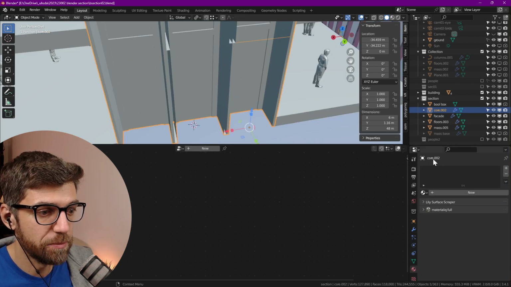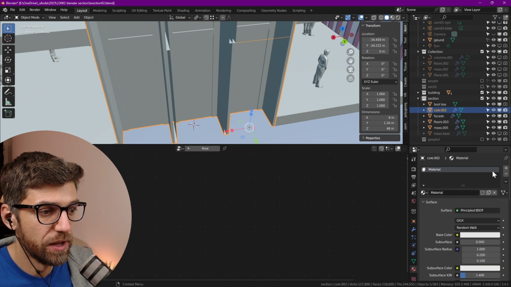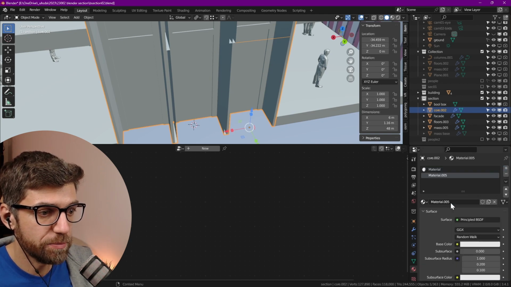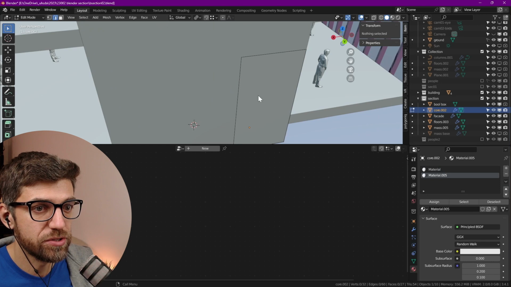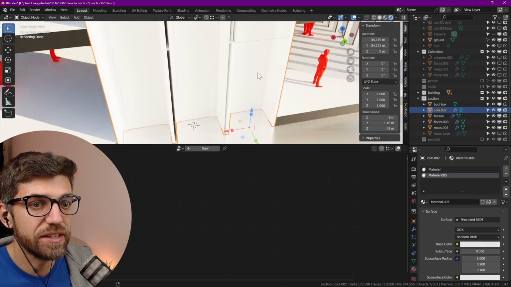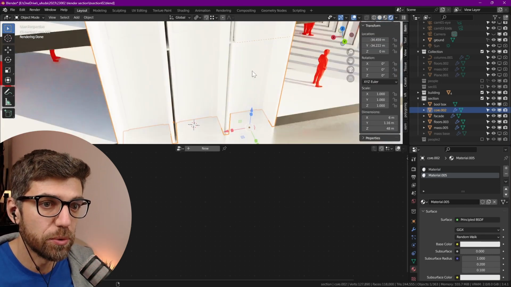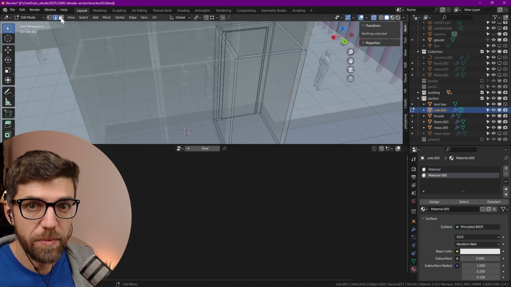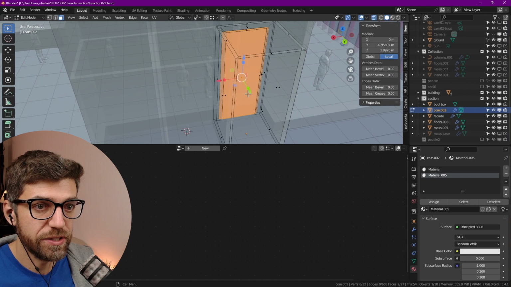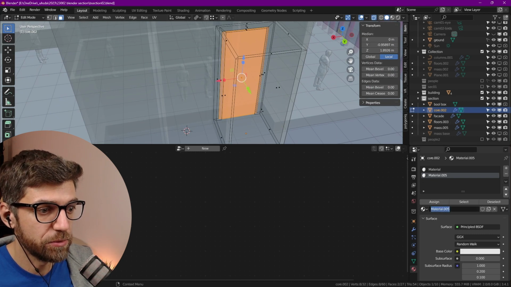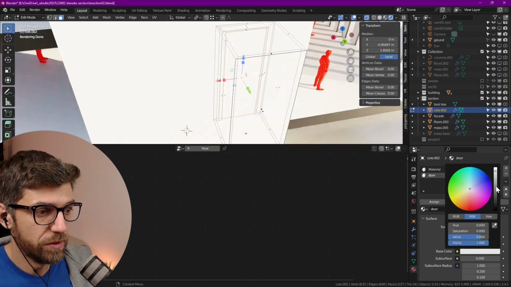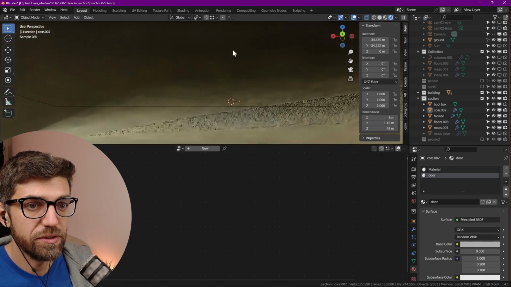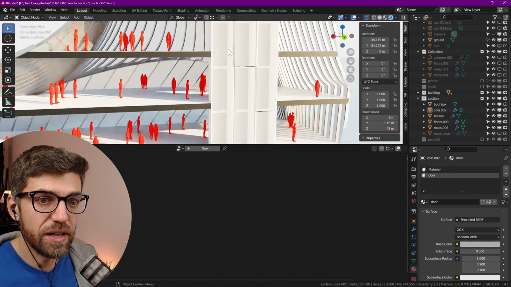So for that element, we can add a new material. And materials, I'm not very precious about what they are at this point. It's just something that gives us a slight hint that there's a door there. Let's go into edit mode. I'm going to go into wireframe, select faces, select these 2 faces and assign the second material, which we can call door. Let's make it slightly darker. You get the sense that there is something in there, that there are doors.